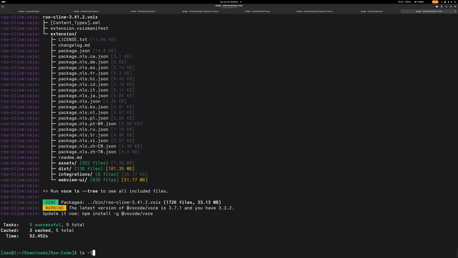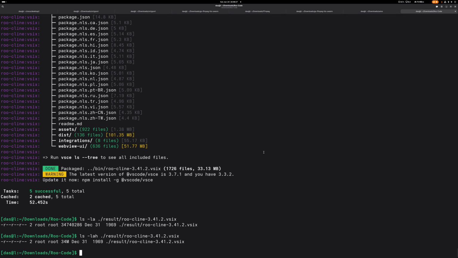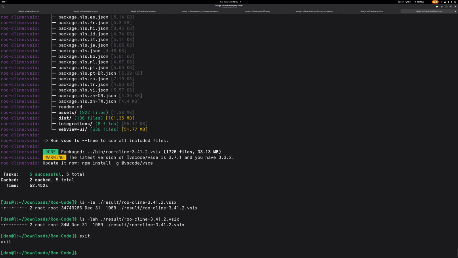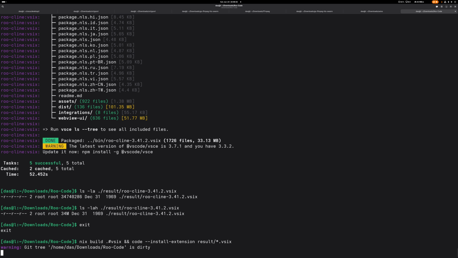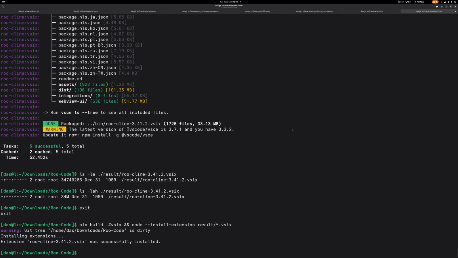And I think now if we look in results, right, it just rebuilt that with the changes. So I can drop out of the shell, and what I'll do is I'll do the same Nix build, which should be cached, and then it will load it into my local VS Code. Okay, so there we go.